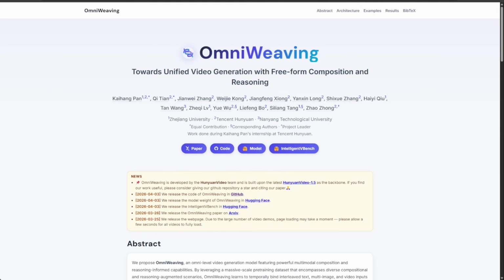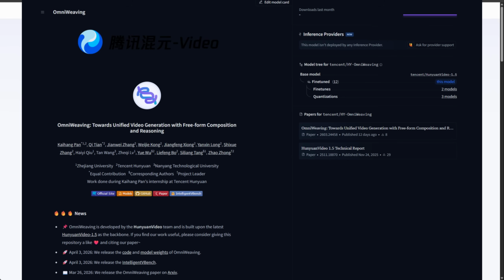So, today we're checking out another new AI model called OmniWeaving. Now, this isn't just a text-to-video or image-to-video model. It's actually a unified video generation system capable of multimodal tasks, including video editing and video reasoning, all within one single model, OmniWeaving. This is built on the Hunyuan Video 1.5 backbone.